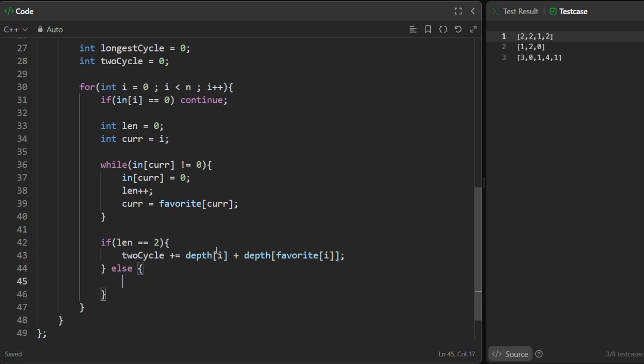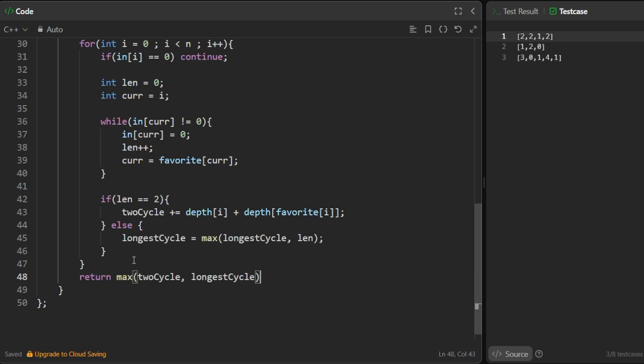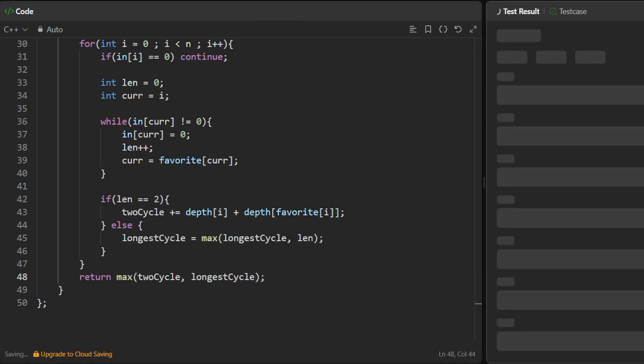And if the length of our cycle is greater than 2, then in that case, in the longest cycle variable, we will take the maximum of longest cycle length, comma, this particular length. And at the end here, we can simply return the maximum of two cycle, comma, longest cycle, right? Let's try to run this.